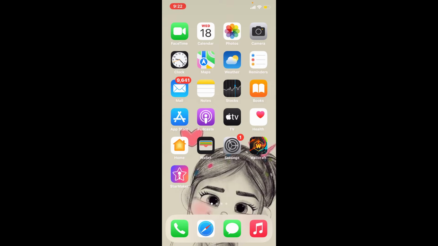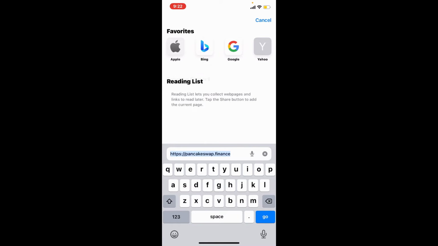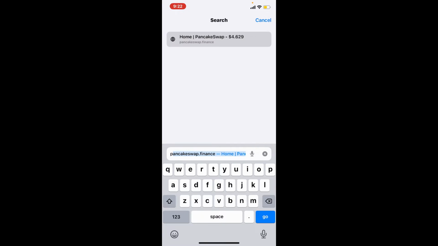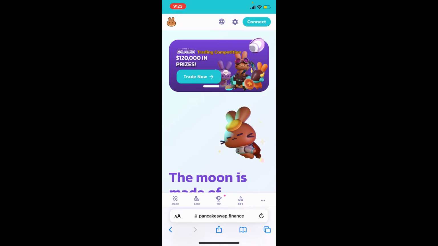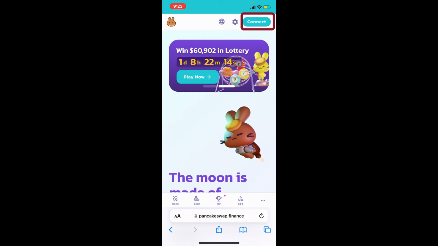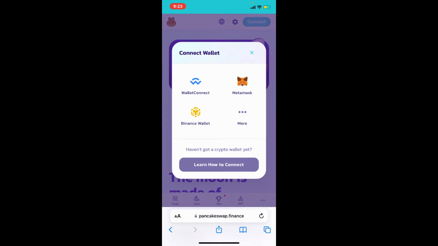To connect Trust Wallet to PancakeSwap using your iPhone, you'll need to use Wallet Connect. Simply open up your web browser on your iPhone and in the URL box type in PancakeSwap.finance and search. You'll end up on the PancakeSwap website. Click on the Connect button at the top right-hand corner and from the pop-up below, connect to Wallet Connect.